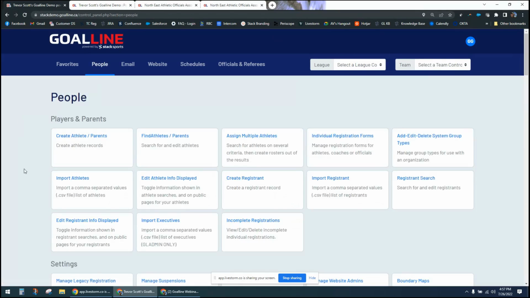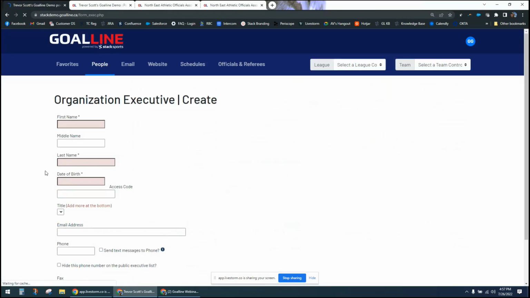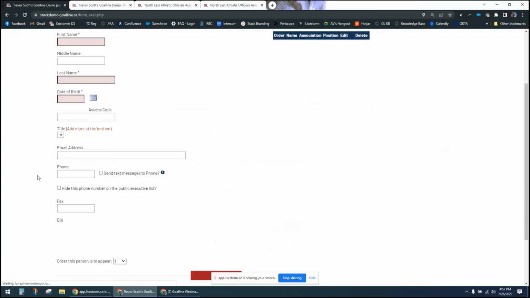I'm going to click on add, edit, delete executives here. If I can remember where it is in here somewhere. I always have a little bit of a hard time finding that. There we go. Add, edit, delete executive members. So this is where I was mentioning it is really good idea to include your executive listing in here.